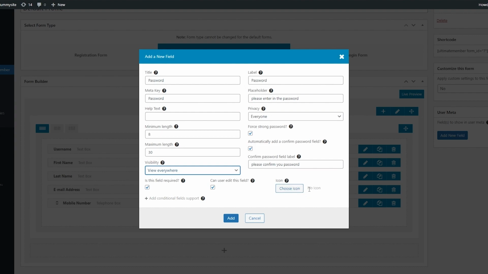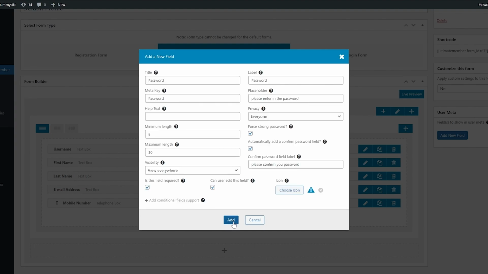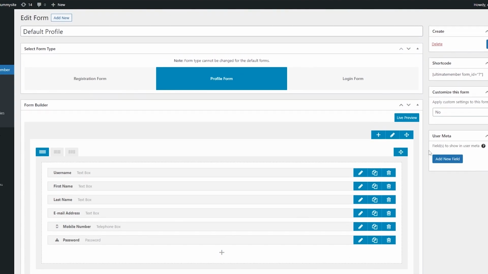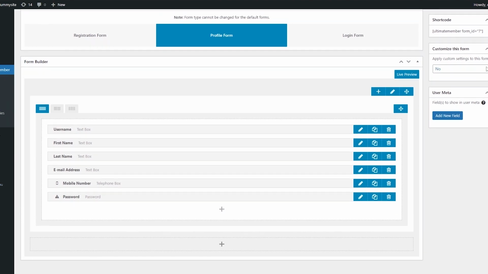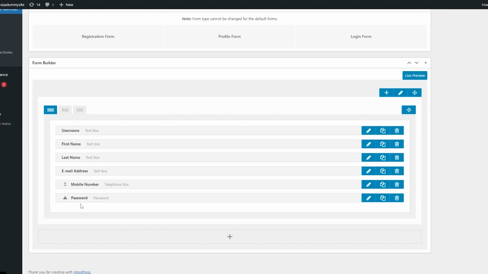And we can choose an icon as well. So we click on choose icon. And over here, password. That's for navigation. For password, I'll just go with this warning sign and click on finish. And we'll simply click on add. And there we go. A password. Pretty simple. That's how you can add custom fields as well, if you didn't know. Then we'll simply save it. We'll update the field and boom, we are good to go.